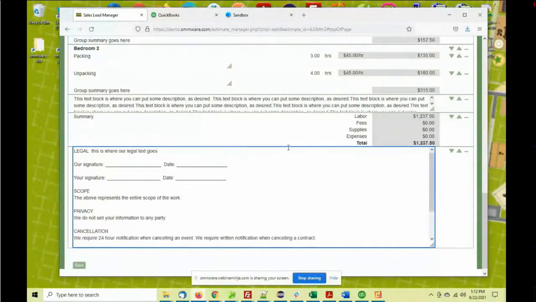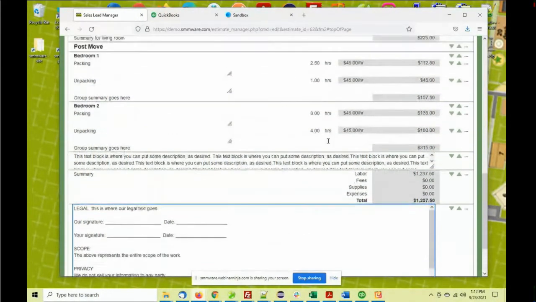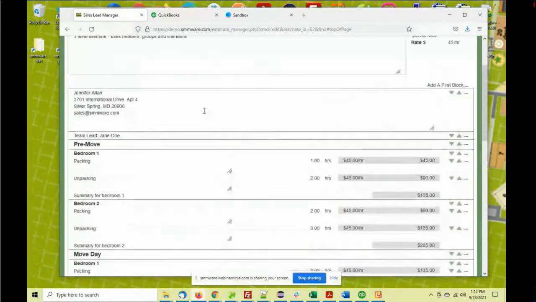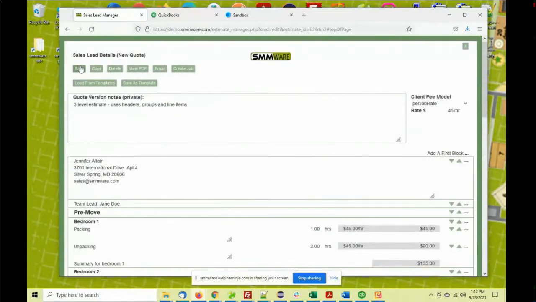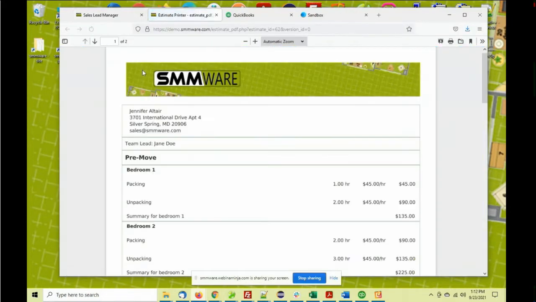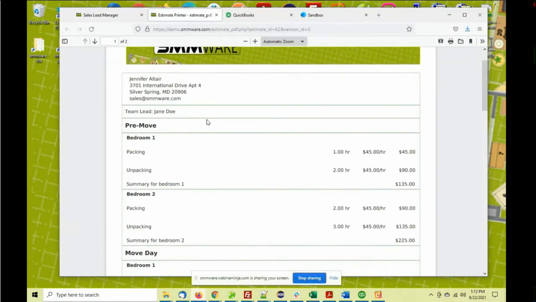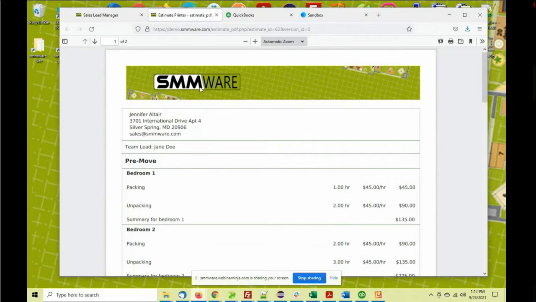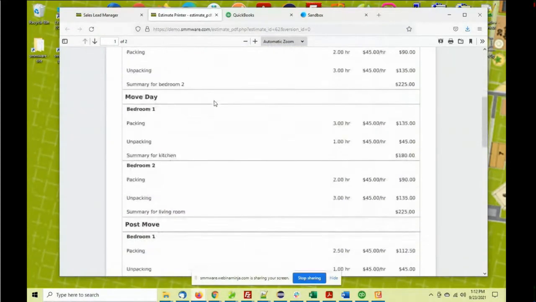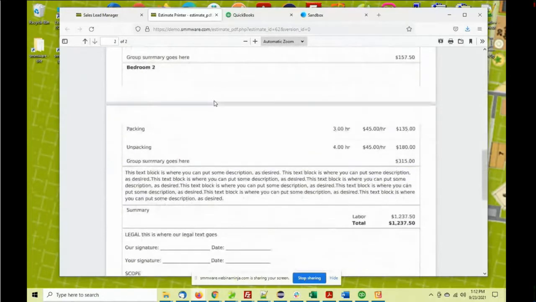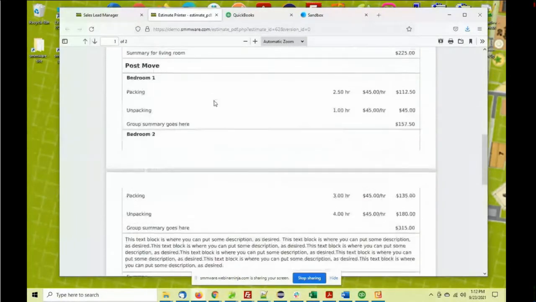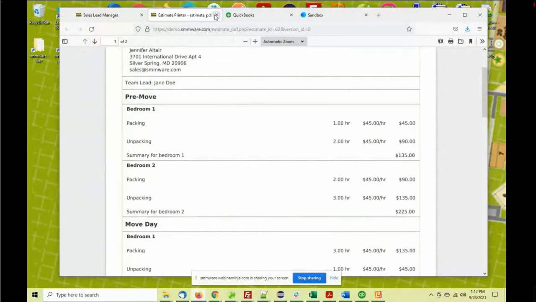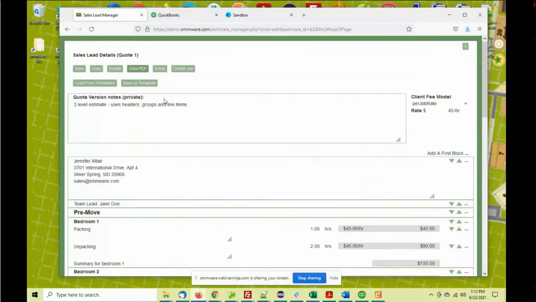So the text that you were given by default is just to get you started. I'm going to go ahead and save this. And I can view this as a PDF so that I'll see what the client's going to get. And of course, the image here will be customized to you. And you can see that the quote looks much like the web version.